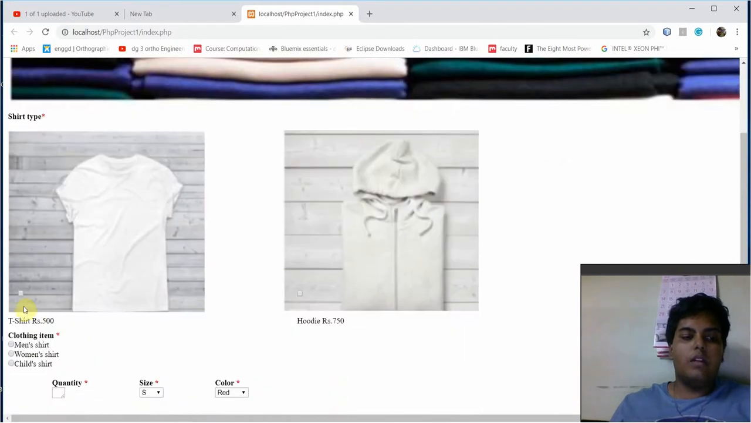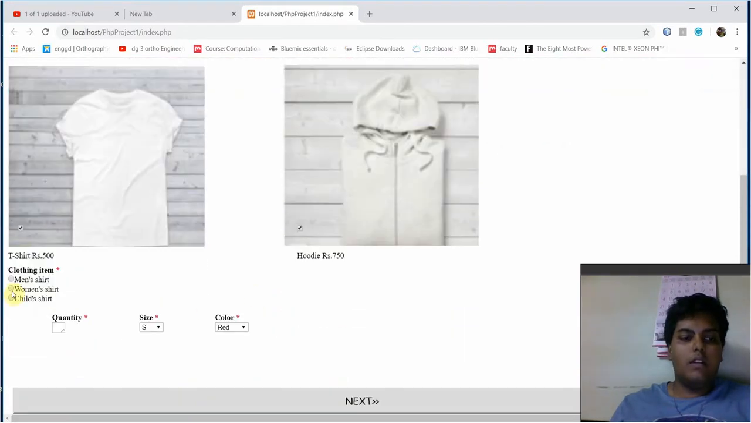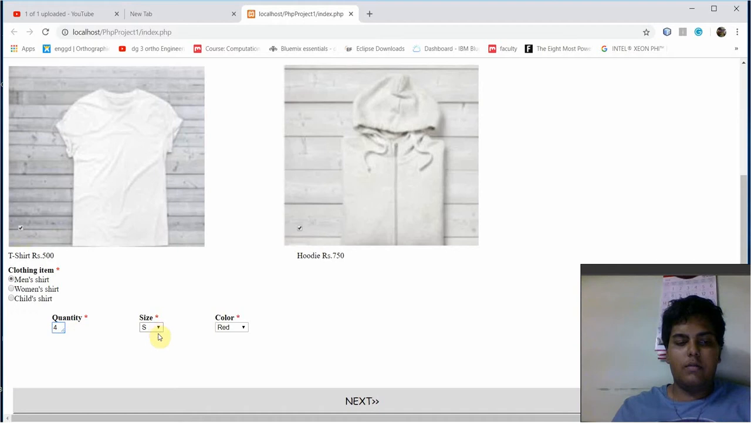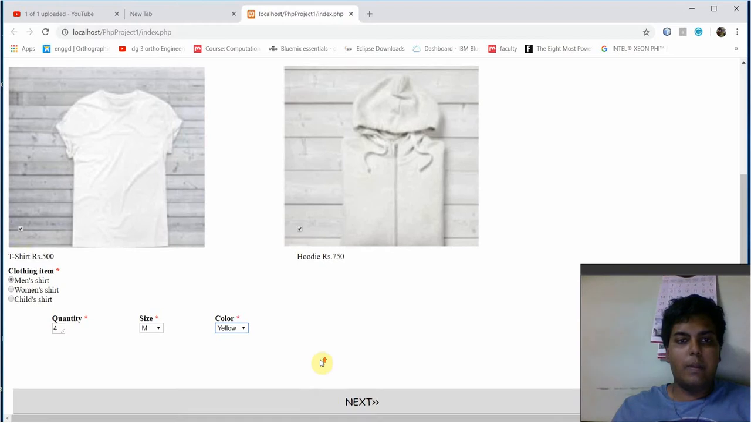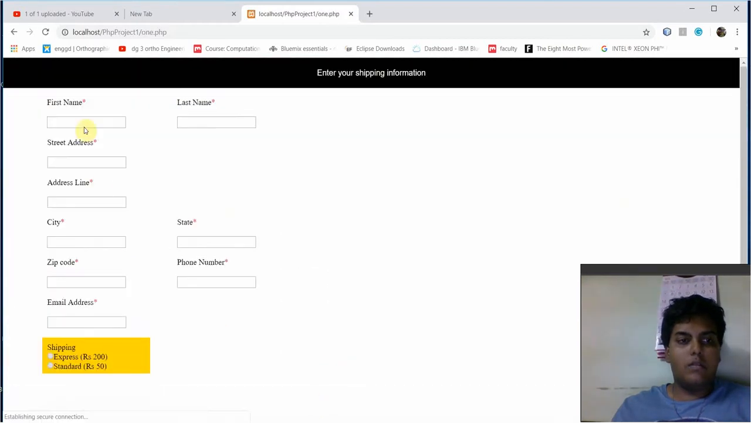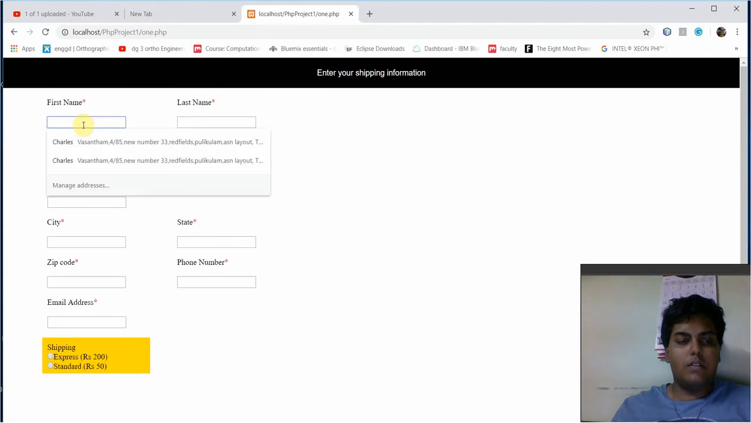So here I'm choosing both the shirts, 500 rupees, 750. Then I'm choosing men's shirt, and I'm giving, suppose, 4 as the quantity. Then I'm choosing the size. Then I'm going to the next page. On this page I'm entering some data.